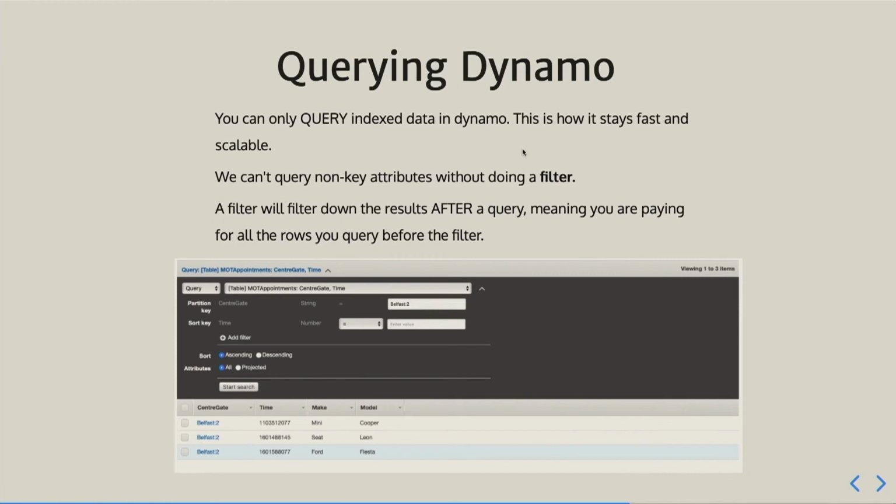So, for example, if we tried to do a filter or query on the make or the model of the car, it would actually query all the rows first and then filter them after that. So we pay the cost for all the reads because we didn't use keyed attributes. So we want to try and avoid that. It doesn't really matter for small databases or small use cases, but as you start to scale, it can get very pricey and very slow very quickly.